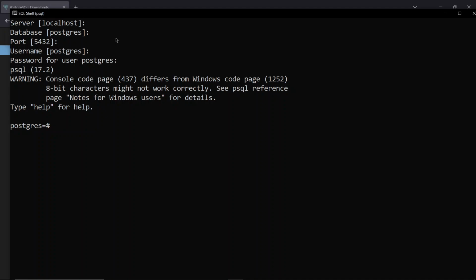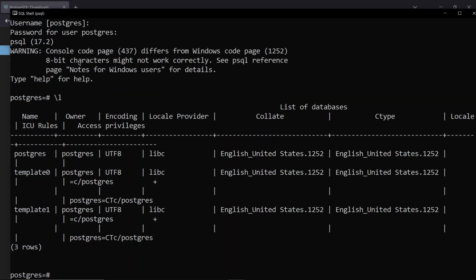Now, to list all of the databases that we currently have, type \l. It is short form for list. Press enter. Currently, we have 3 databases: Postgres, template0 and template1. Template0 and template1 are hidden by default. We'll be using Postgres to store our data.